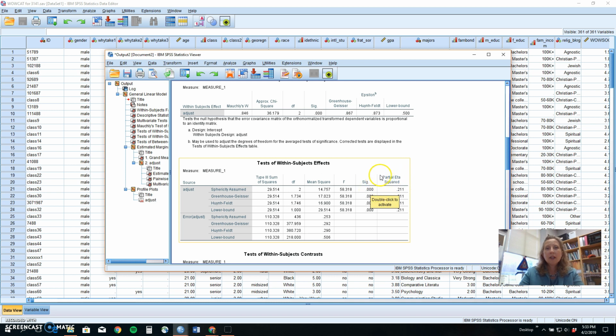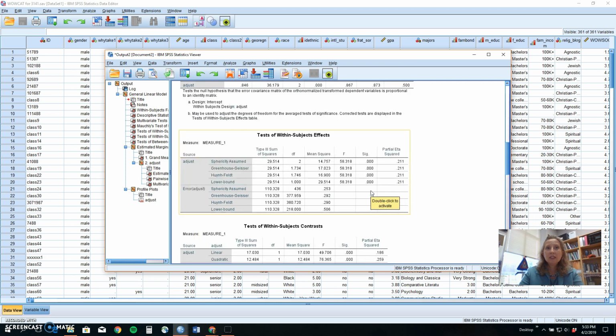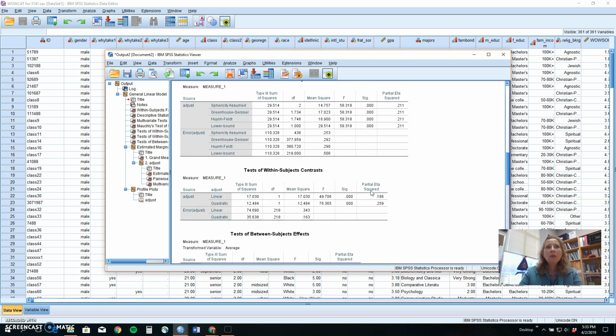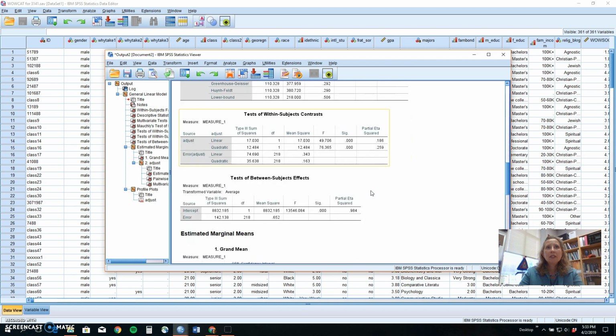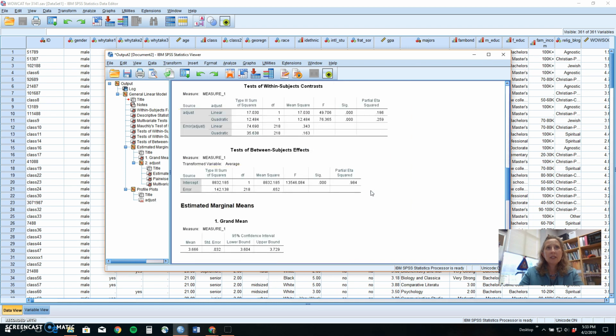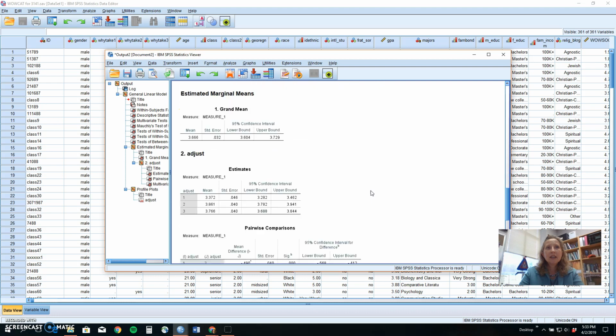The partial eta squared is a measure of effect size, and like Cohen's standards for correlations, 0.1 is small, 0.3 is moderate, and 0.5 is large. So in this case, we have a small difference between the groups. That is still really significant. We won't need to worry about the within subjects contrasts or between subjects contrasts at this stage of the game.